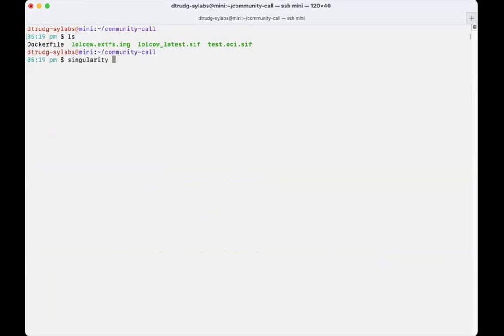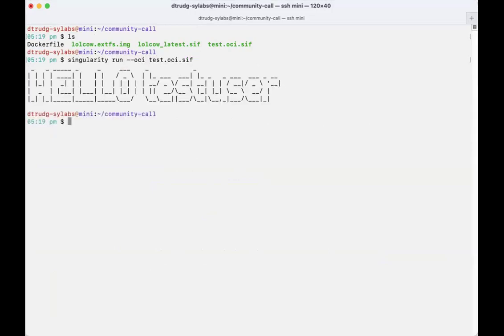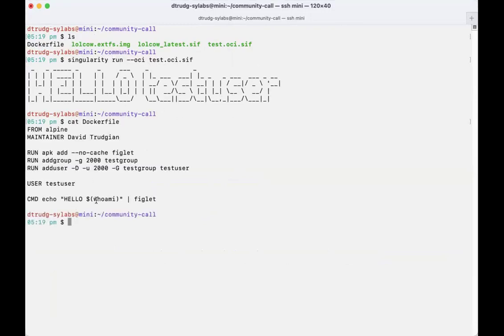But now we can run the resulting container and it works. We built it from a Dockerfile. And we'll also notice that if I show you the Dockerfile again, it was going to say, hello, who am I? And we've got hello test user. So it honored this user test user piece.